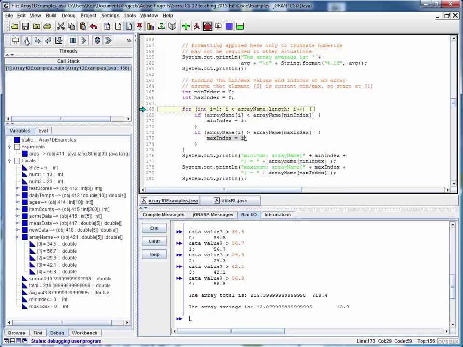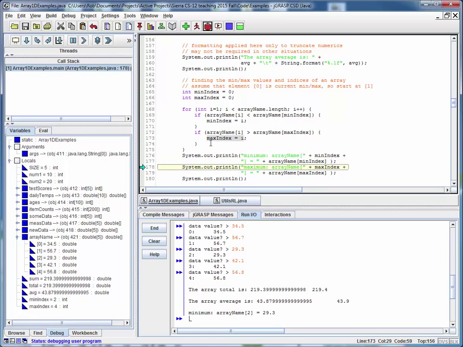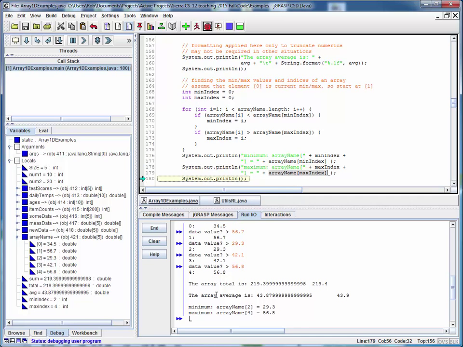So let's go through this a little quickly. And I think we should agree that the minimum is going to be 29.3 at index 2, and the maximum is going to be 56.8 at the 4th element. So we're going to keep stepping through this. And when we get done, we know where the max and min indices are, so we can print out that index and the value that resides at that element of the array, giving us these results, which are in fact the minimum and the maximum of this array.